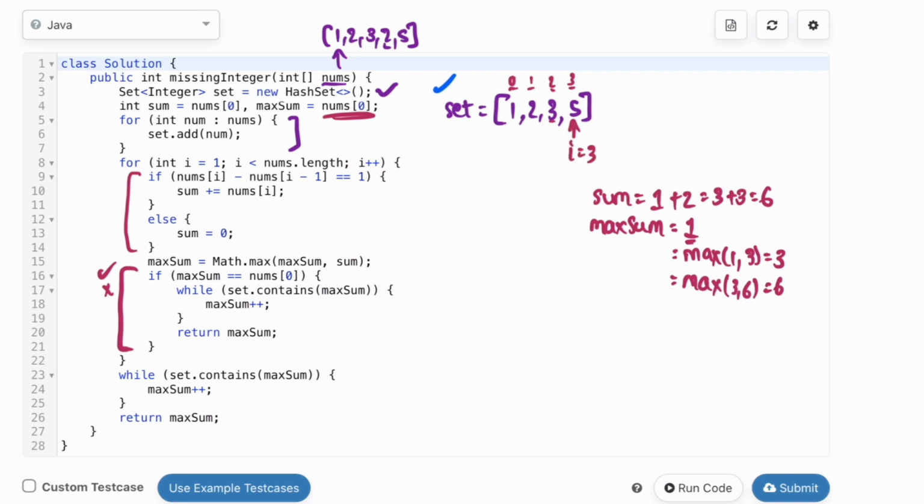I is at 3. Now we check if nums of I, which is 5, minus the previous element, which is 3, the difference is 2, which is not equal to 1. This if statement will fail and we reset sum back to 0, because that sequence broke and we start a new sequence. We have to update max sum. The current max is 6 and sum is 0, so max will remain 6. Now in the next iteration I will move forward and it has gone out of bounds, so we come out of the for loop.